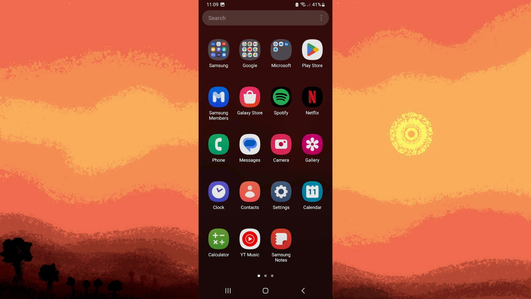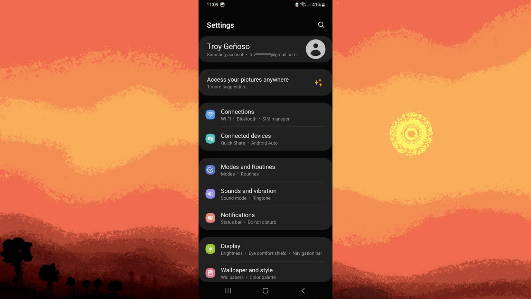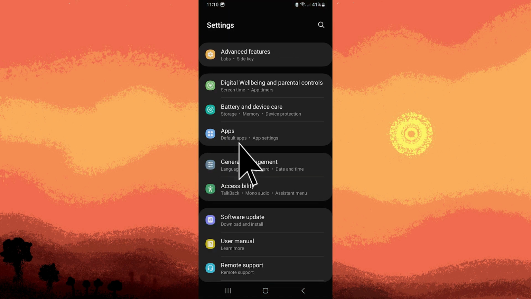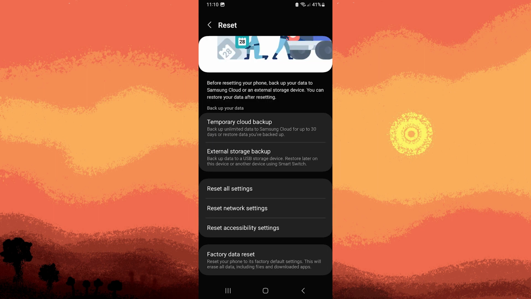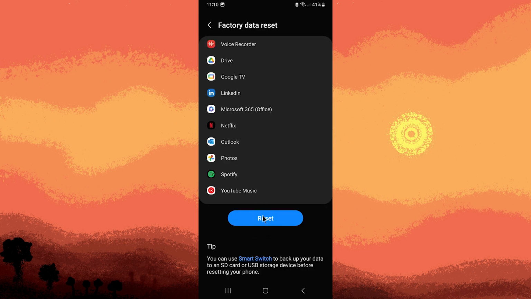And now let's open the settings app on your Android device. Navigate to the System or General Management section. Look for Reset, Reset Options, or Backup and Reset. Choose Factory Data Reset or a similar option. Then follow the on-screen instructions to reset your device. After the factory reset, turn on your device again, and it should exit safe mode.